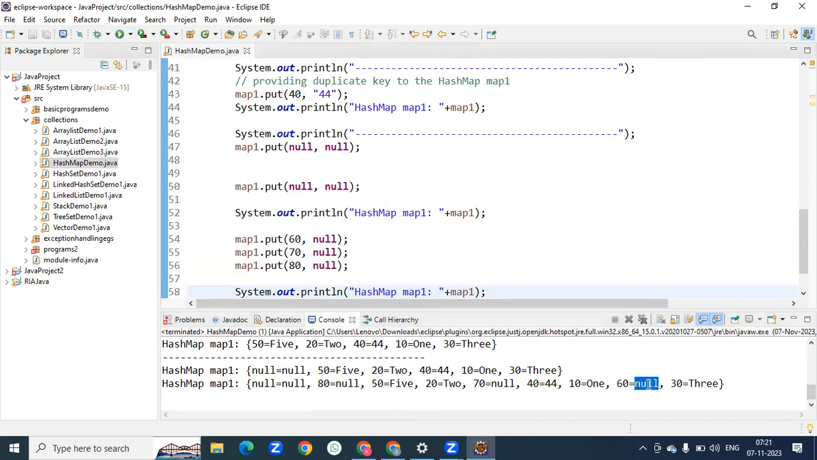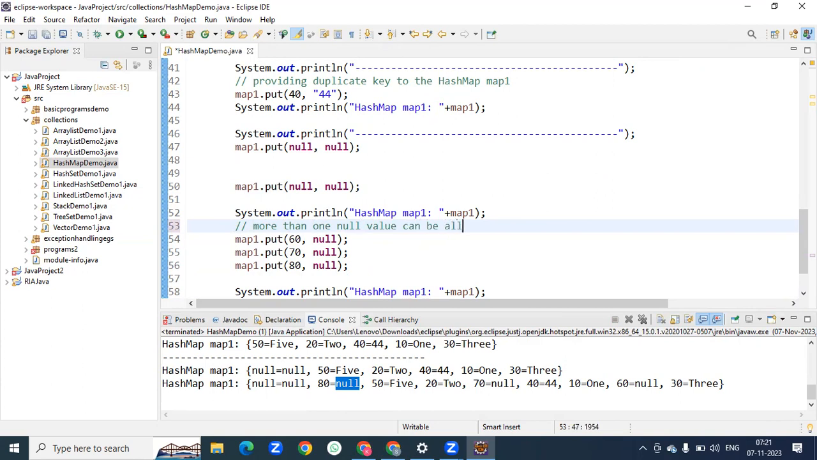60 is a null value. For 70, null value. For 80, we have also provided the null value. It is going to be accepted. More than one null value can be allowed to store in the hash map.